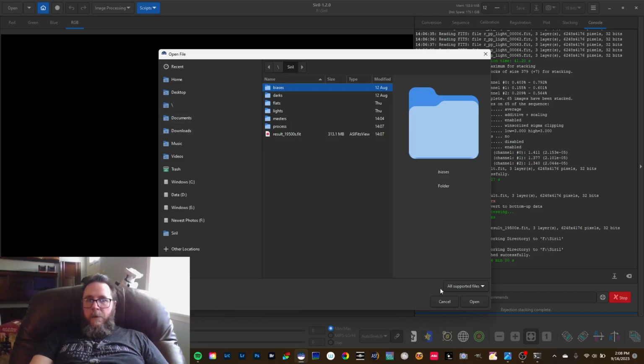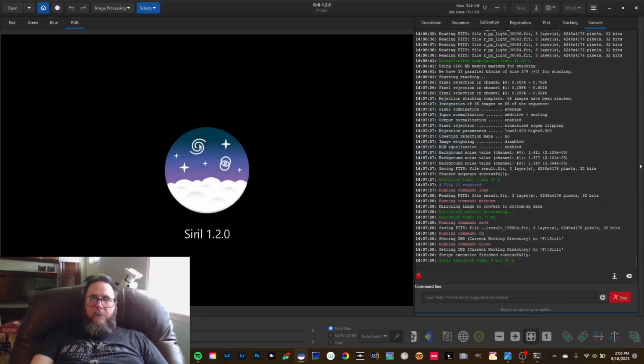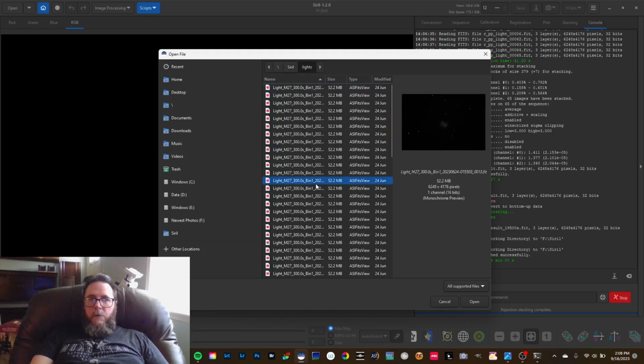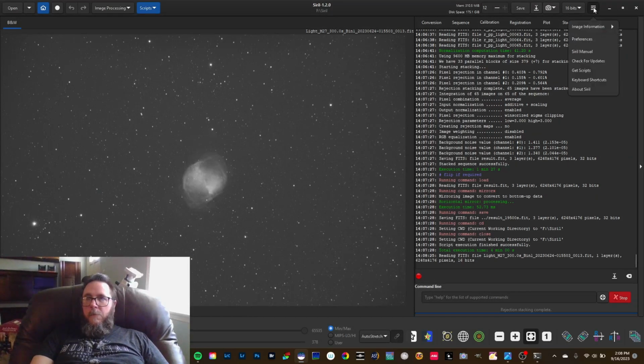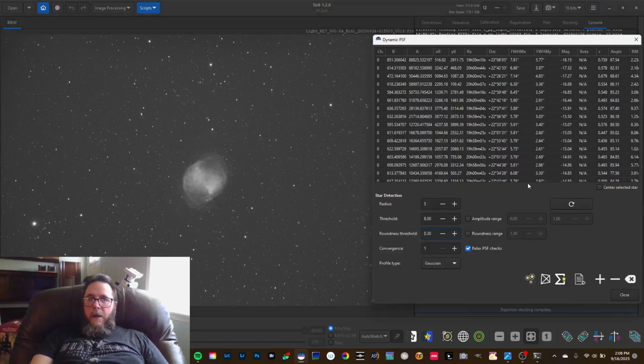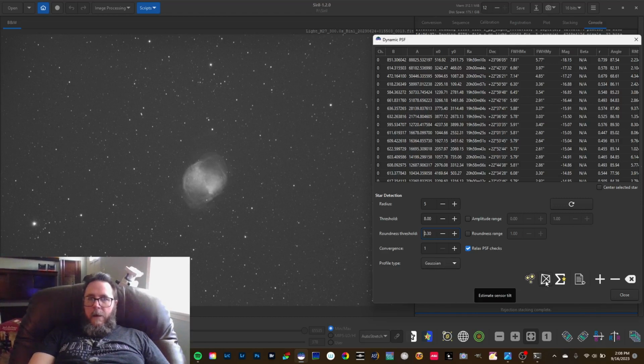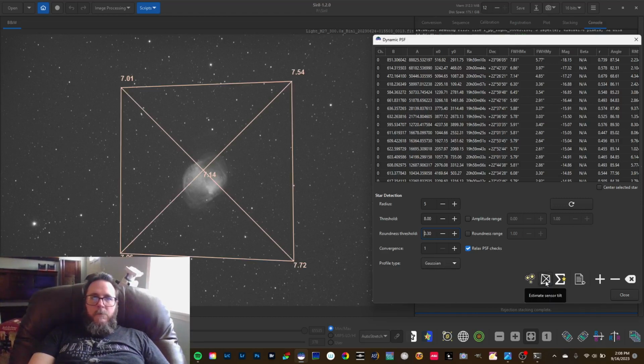So that's the fix. If you're having issues with the stacking sequence not working or the stacking script not working, you'll just come into your light folder, pick one of your lights, and come over here to image information. And then all the way down to dynamic PSF. But definitely tick this box right here. Relax the checks.